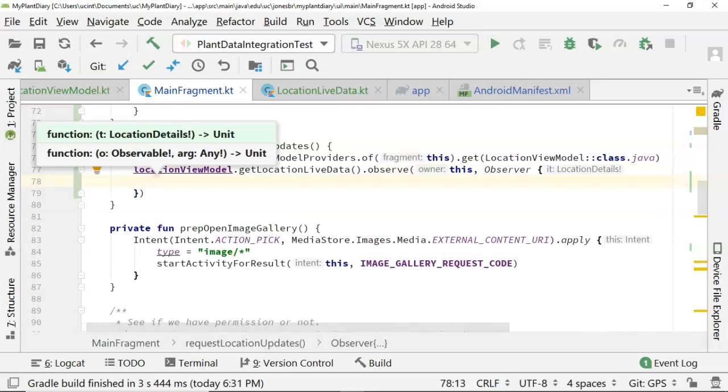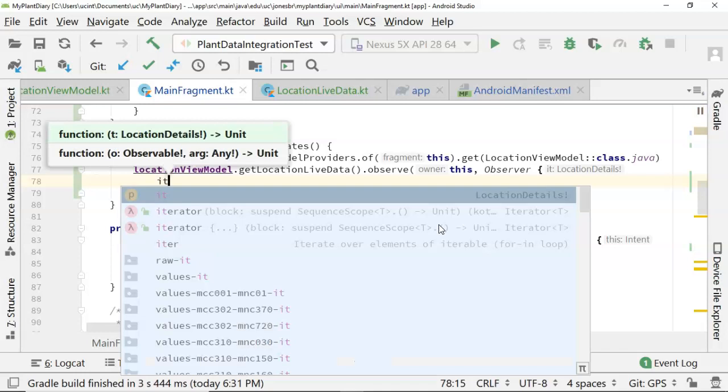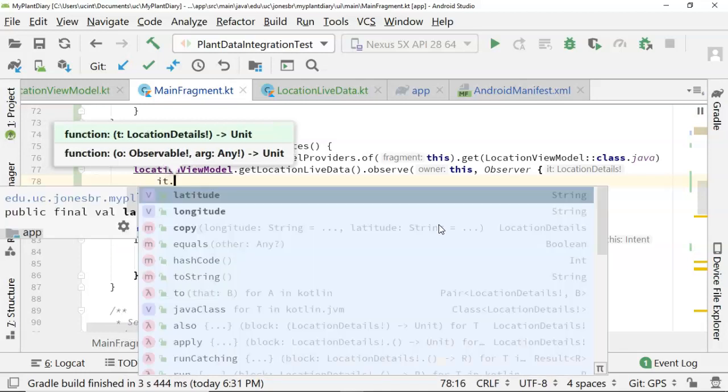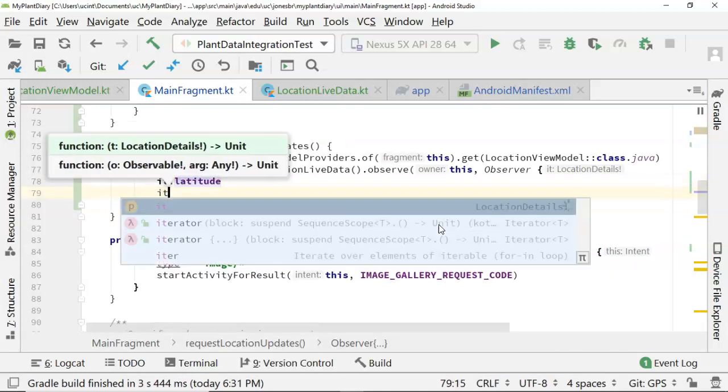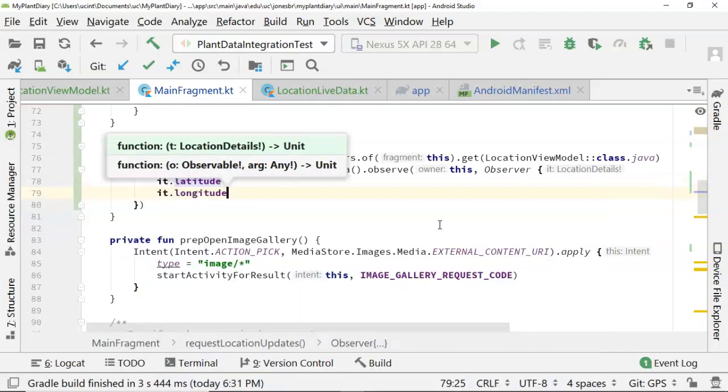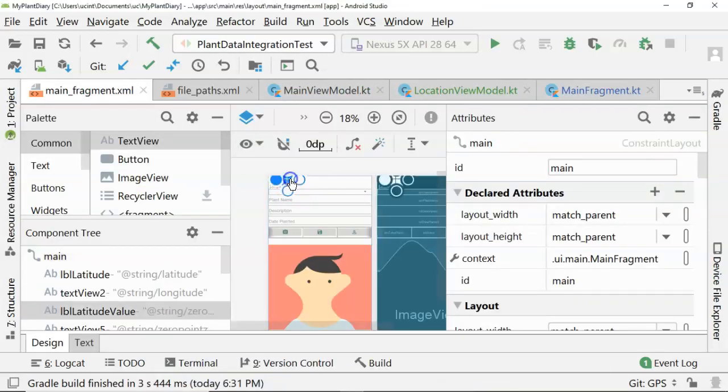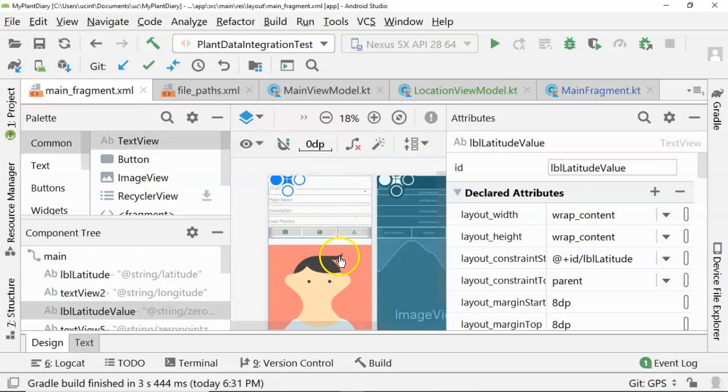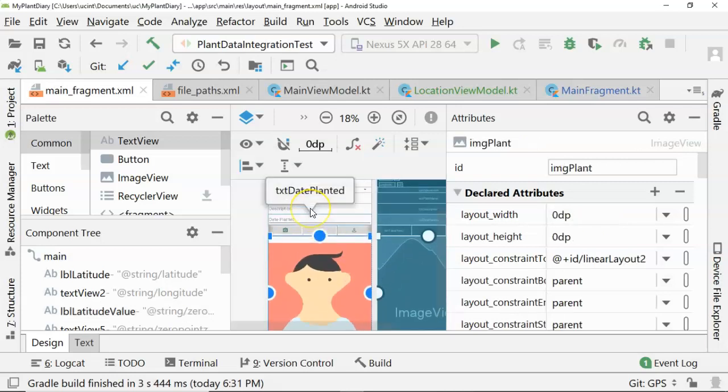Now, within that inline observer, the item that we're observing on, which is this location live data, is put into our friendly it variable because it's only one parameter that's getting passed in. So if we take a look at it, we can say it dot, oh, look at that, it dot latitude, and we can say it dot longitude. Very cool. If we take a look at our layout, we know we have this thing LBL latitude value, which is where the latitude should go.